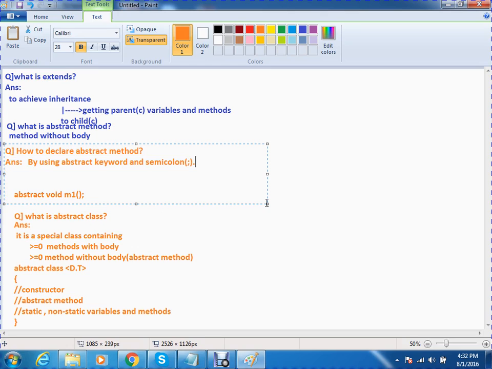Yes or no? Yes. Example is what? This one. Abstract void m1. Okay? Void m1. Abstract void m1. The abstract keyword is applicable only for methods, not for variables. You can write only an abstract method.